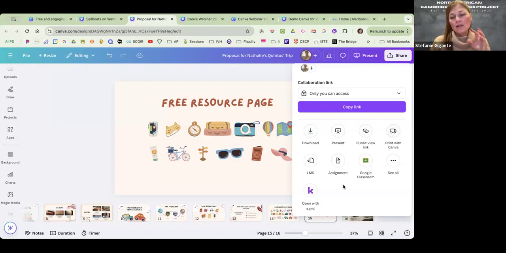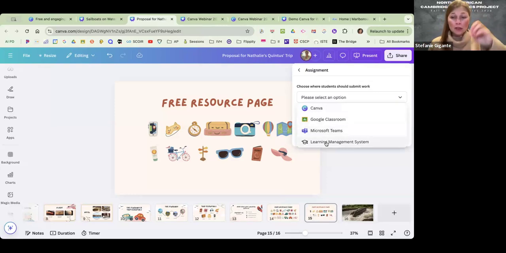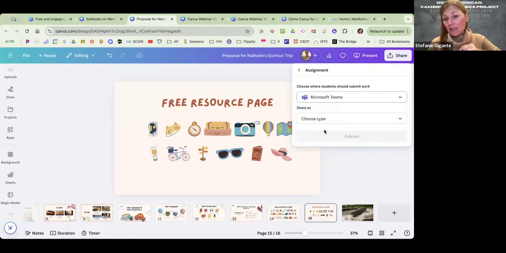But here's the crux, right? How do you assign things to students? Well, you make it an assignment, or you link it to Google Classroom. I'm actually going to ignore that for a second and give you this more generic option, because I think more of you will be able to use it with non-Google schools. So where do you want students to submit their work? They can submit it to you via Canva, via Google Classroom, Microsoft Teams, or another learning management system. I'm going to go ahead and select Teams.